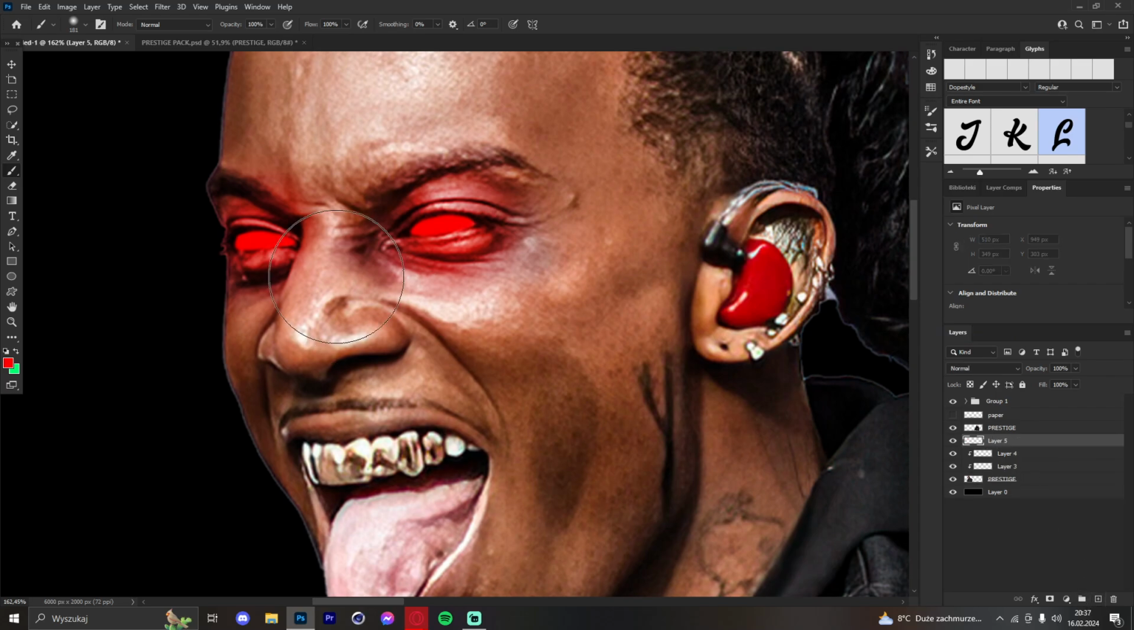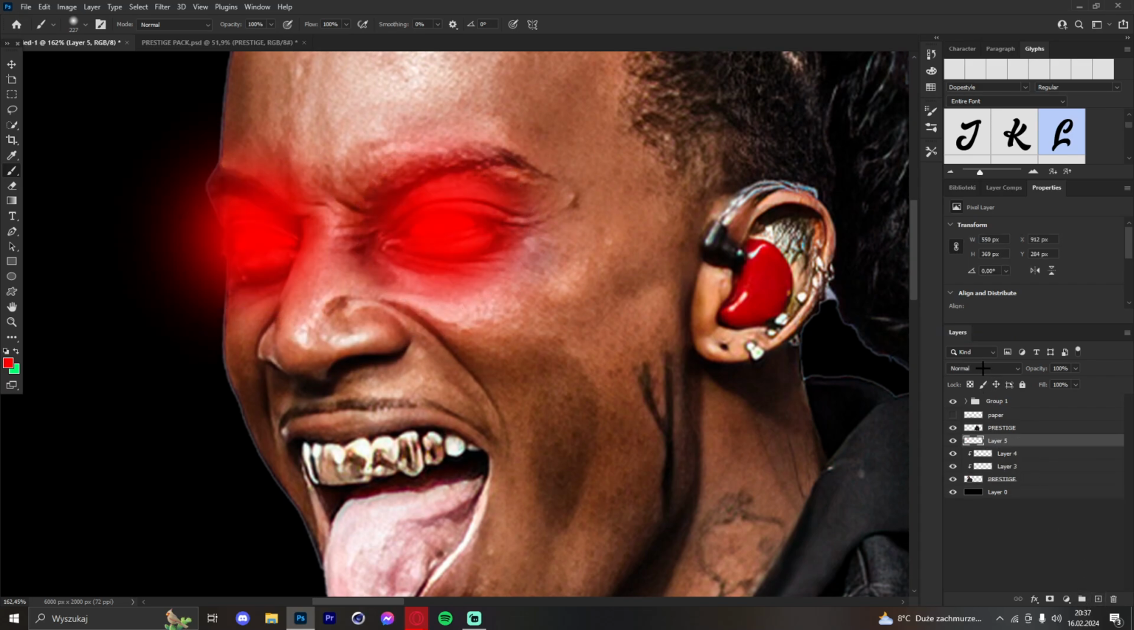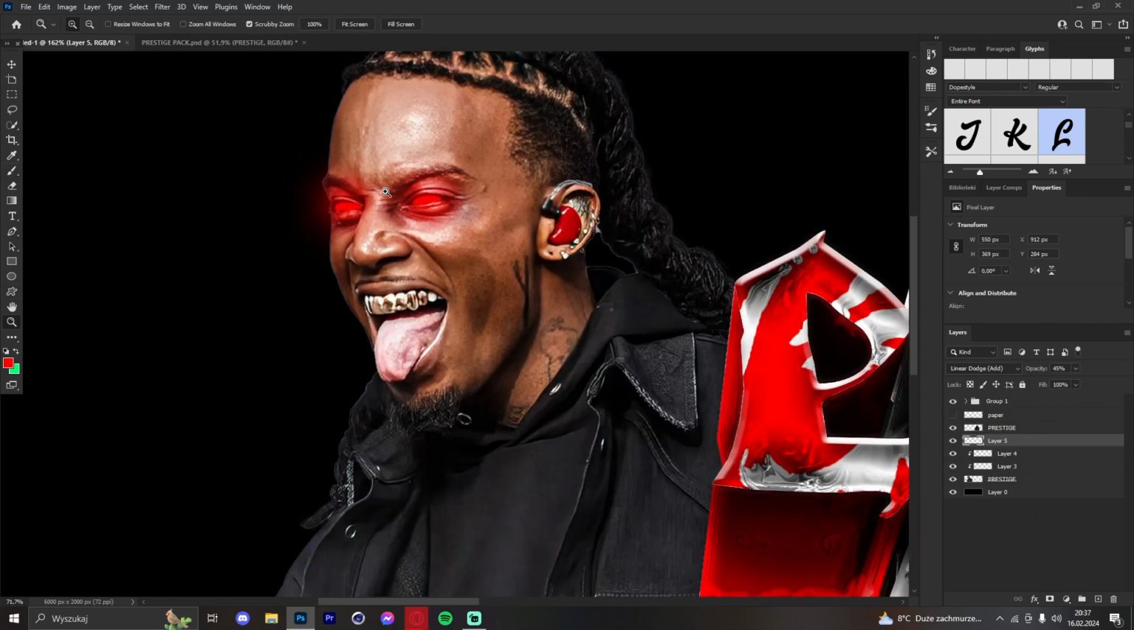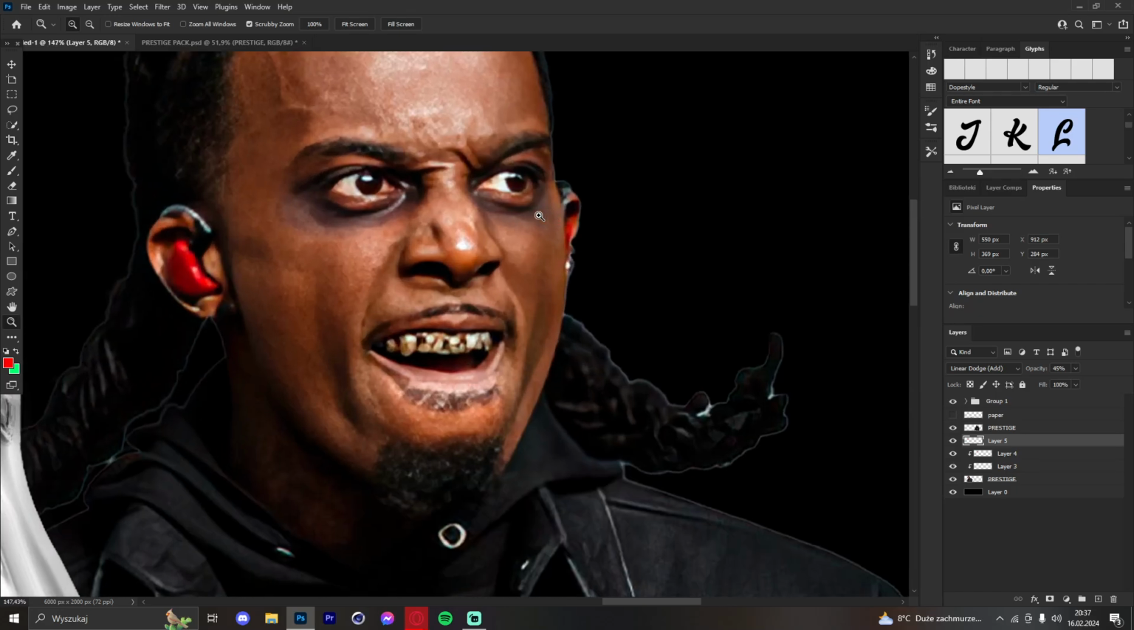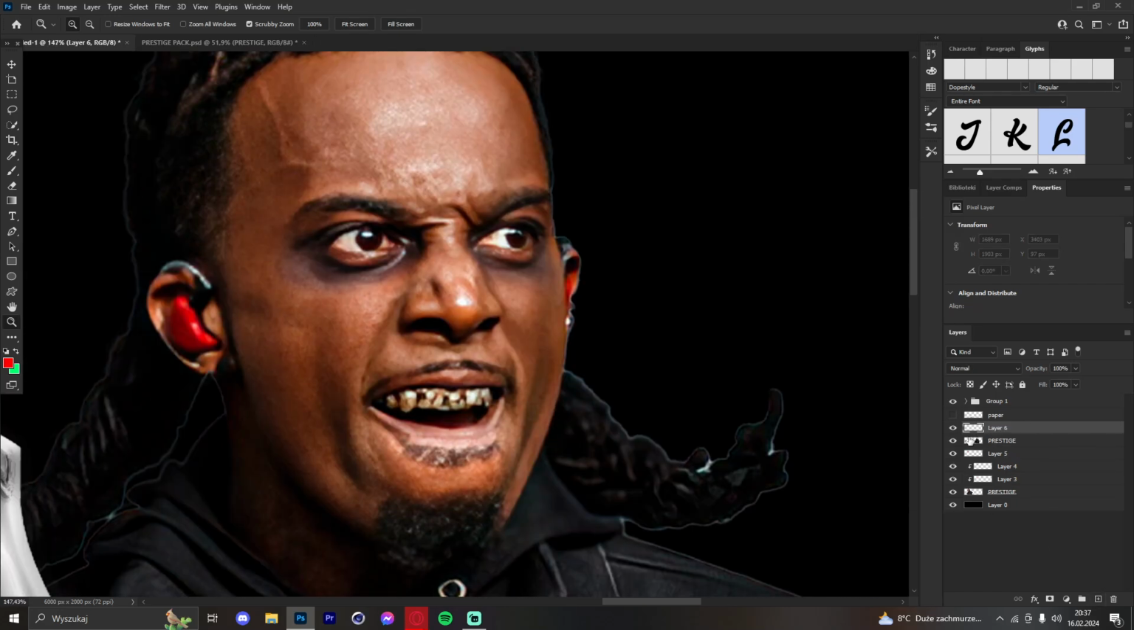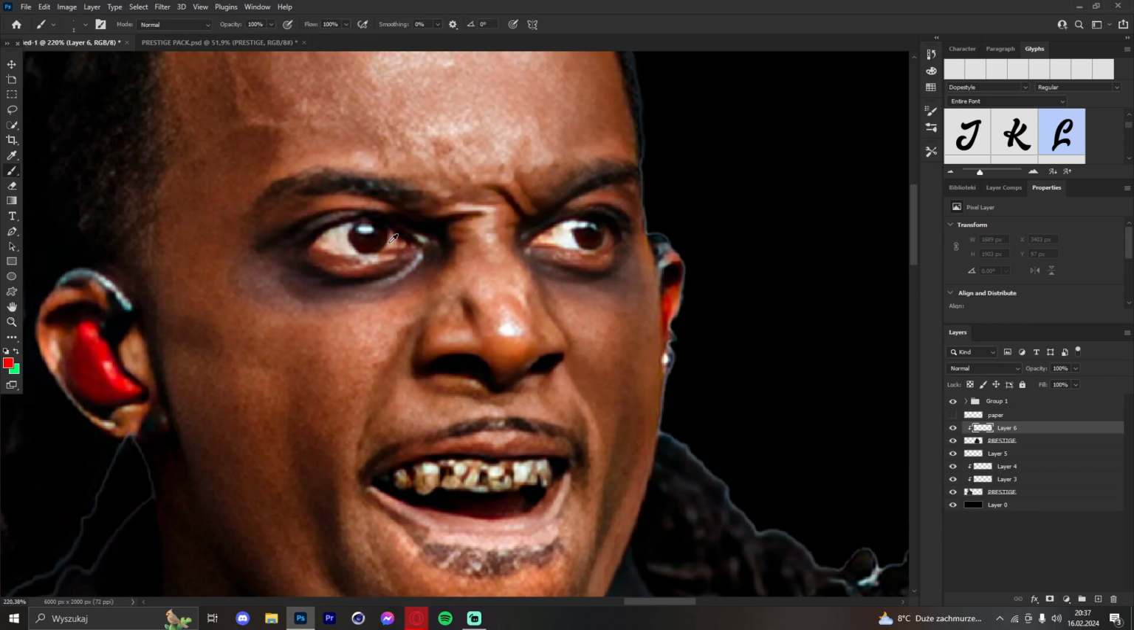Now let's go for another layer, but this time we're going to make it linear dodge. Alright, I think it's cool. We're going to add some things to it in a bit. And now let's go for the second one. Now we are basically going to do the same thing with this one.